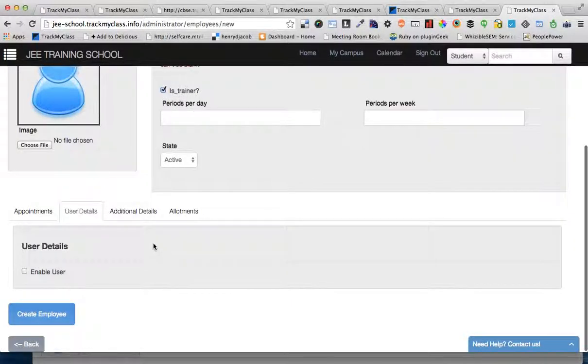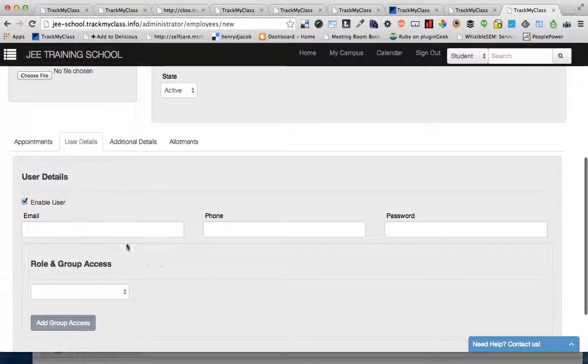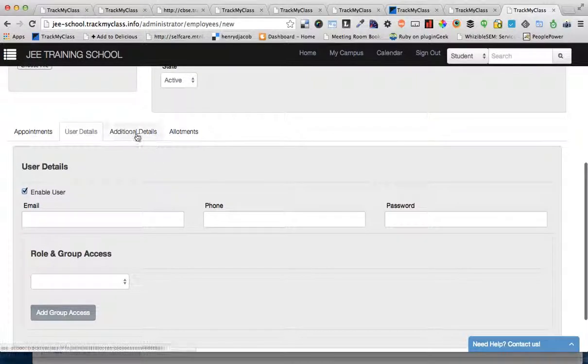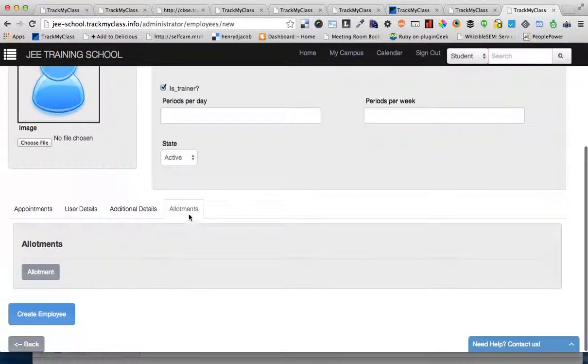In the second tab, you can enable the user, so you can enter the email ID or phone number. When you create it, we automatically send an email to the person so that he can log in and access the system. And if he's a trainer, the last tab is the allotment.